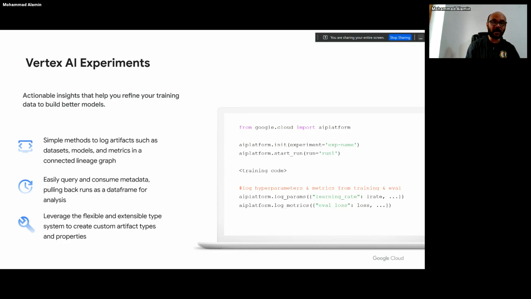Simple method: log the artifacts such as the dataset, model, and metrics, connected as an image graph. Easily query and consume the metadata, pulling back the runs and data frames for analysis. Leverage the flexible and extensible type system to create custom artifact types and properties. This is why you should use the Vertex AI experiment that I mentioned here.